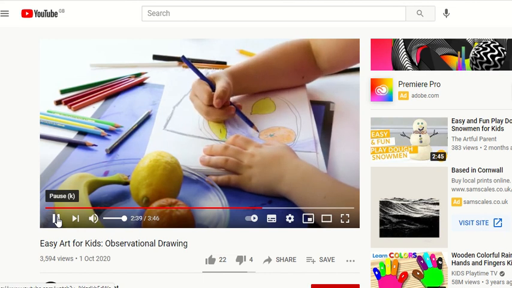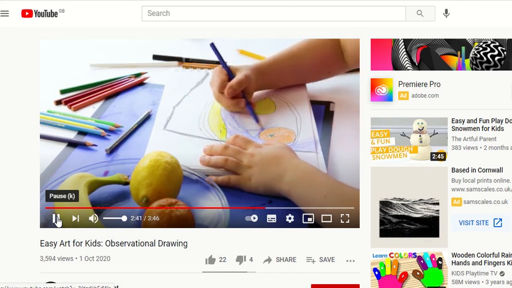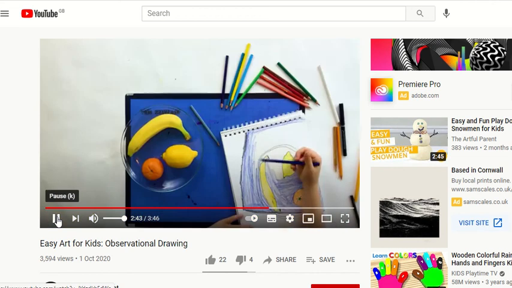Observational drawing is a skill that can be acquired over time through practice and with a child's natural development.